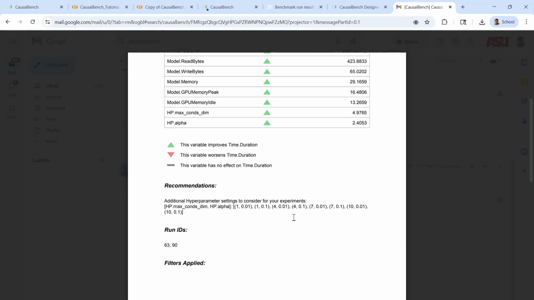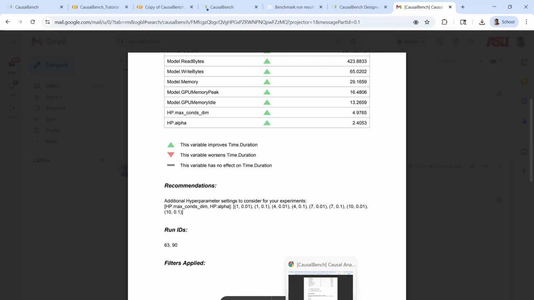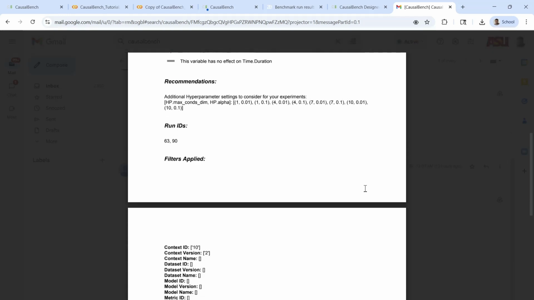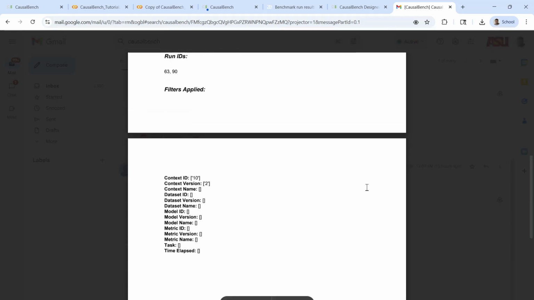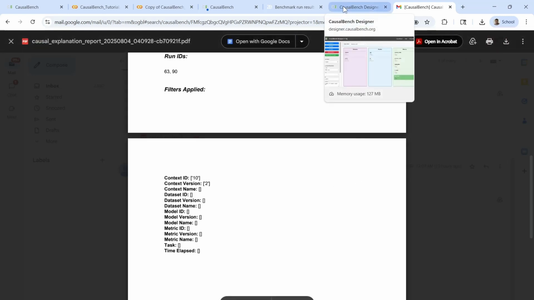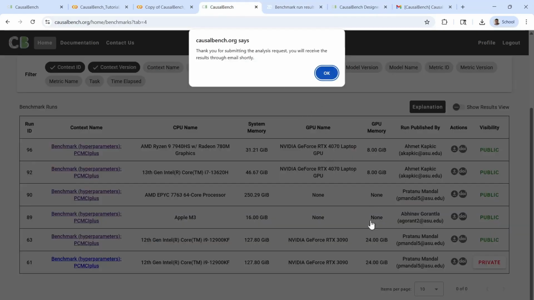that you can test. So we are saying that, hey, you have not tested these hyperparameter combinations, and these fill the causal space, what you have chosen. And we also provide you with a number of run IDs and filters applied for your future reference as well. And that is pretty much how the causal experiment recommendation feature works. In the end, we provide you with causally informed experiment suggestions. This is all for making your benchmarking more robust.